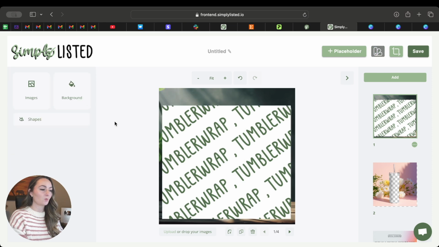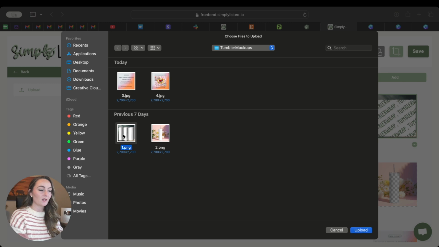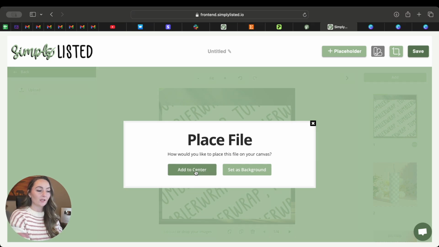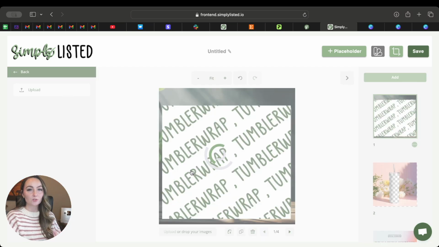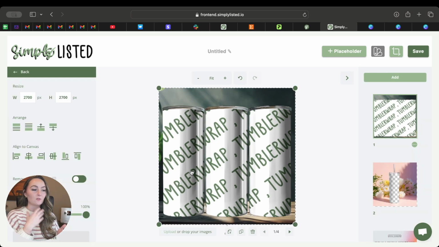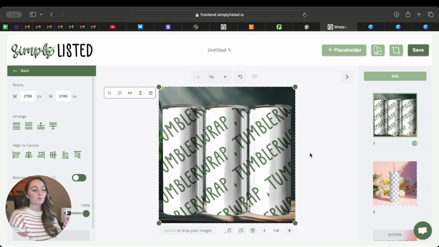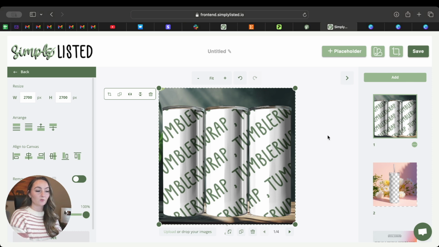So let me show you how this works. So then for the top image, what I'm gonna do is click this image button, and then I'm going to upload that background image one more time as a PNG. And when I upload it, I'll click Add to Center. And now this will show you what it's actually going to look like when it's made. So this particular mockup that I purchased for the Tumblr wrap, again, already has the shadows and the shine all built in. And so this is what our template's going to look like.